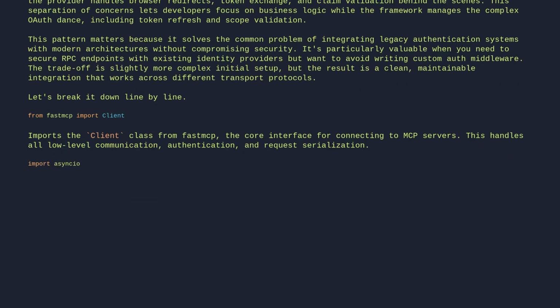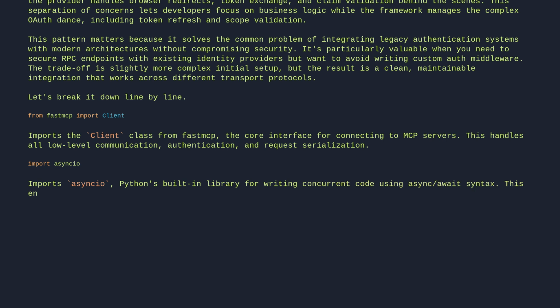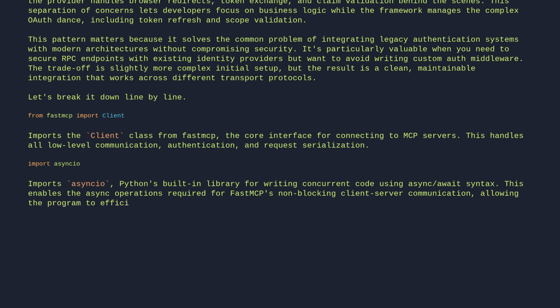import asyncio. Imports asyncio, Python's built-in library for writing concurrent code using async await syntax. This enables the async operations required for FastMCP's non-blocking client-server communication, allowing the program to efficiently wait for network responses without freezing.